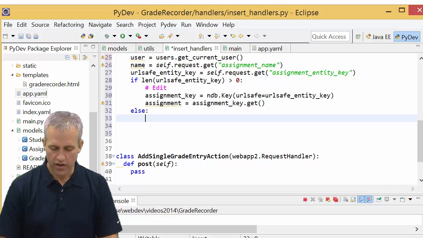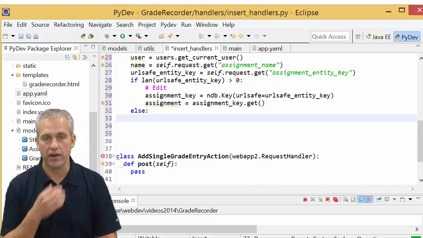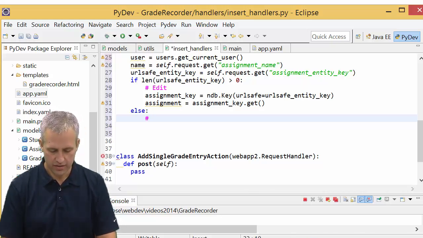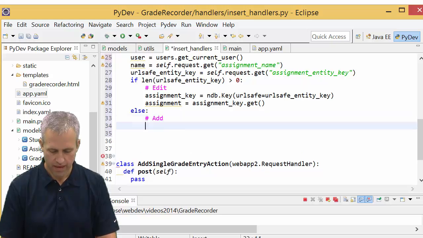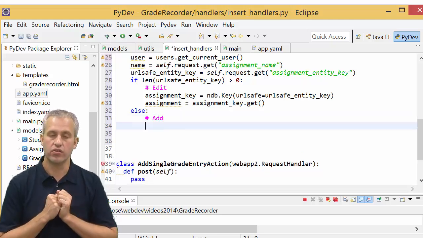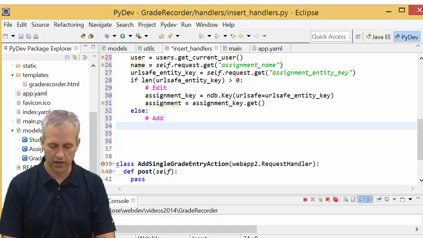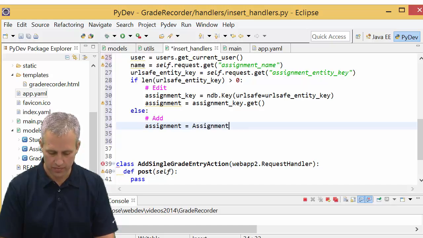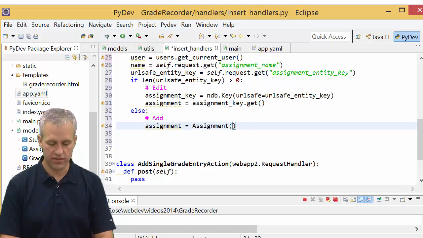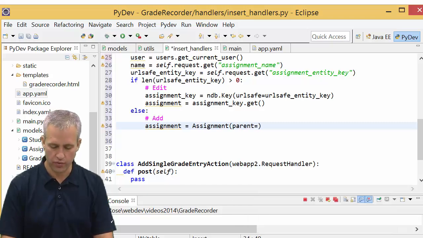Let's say you were going down another path. So the other path that you might go down is that this is an add. And for adds, there was nothing coming in, right? So we're going to simply create a new one. So we're going to say assignment is equal to assignment. We're going to have to set the parent. So that was one thing that we had to do.